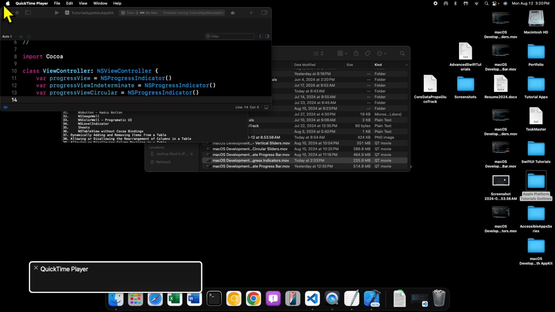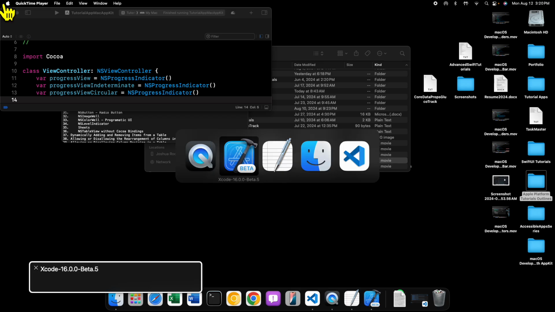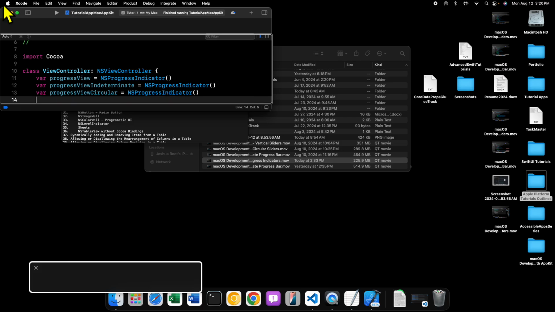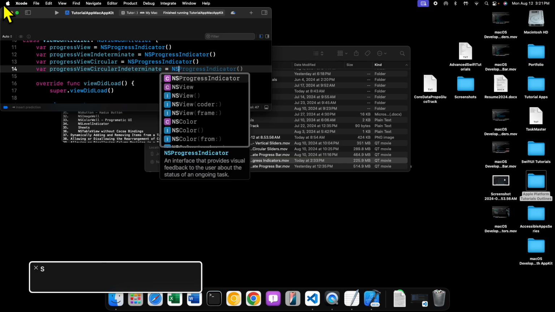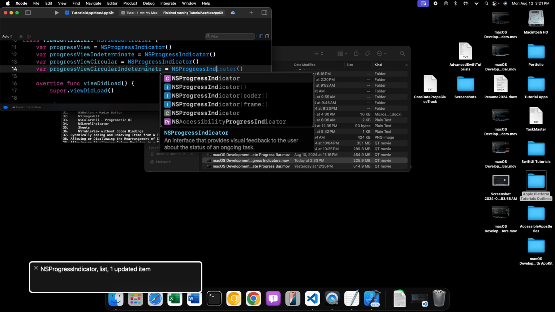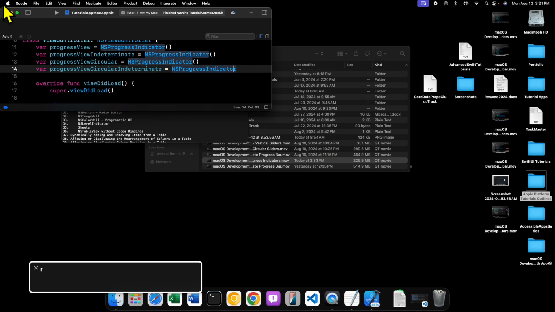Alright, so to get started we first need an NSProgressIndicator object. So inside of Xcode, let's go ahead and quickly create that. So we'll say var progressViewCircularIndeterminate equals NSProgressIndicator. Like that.